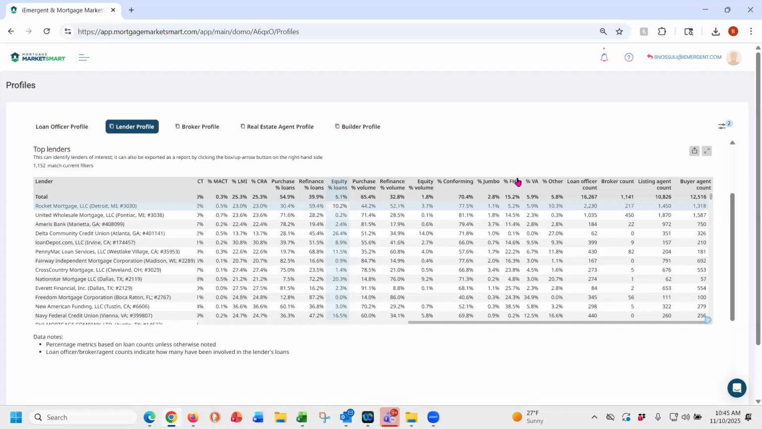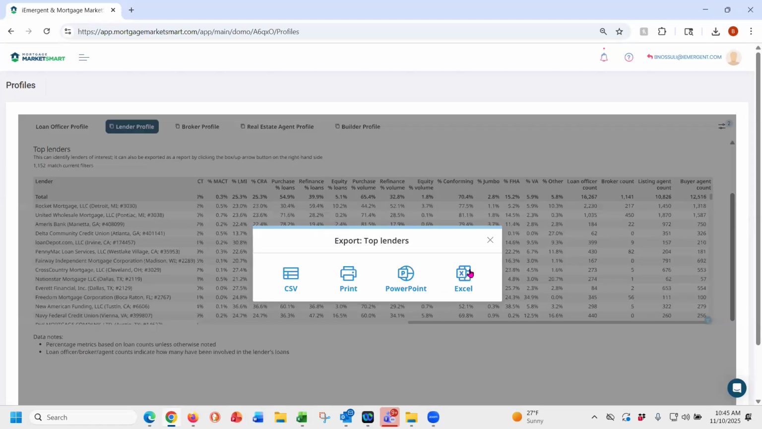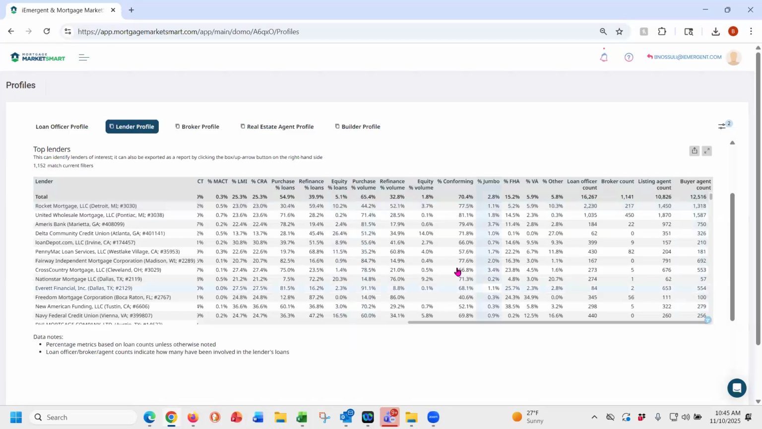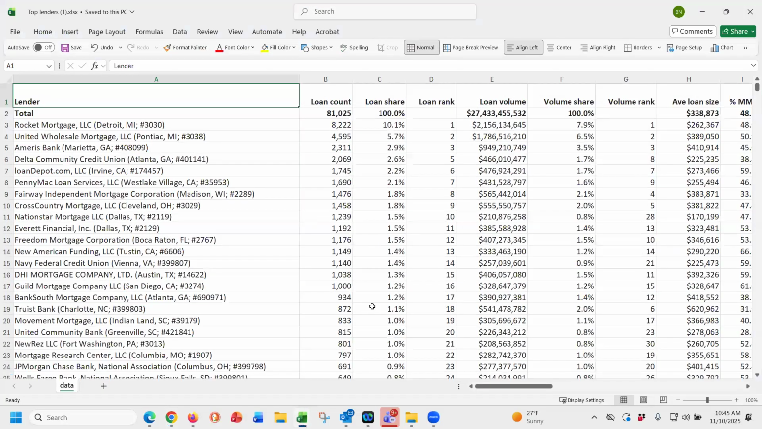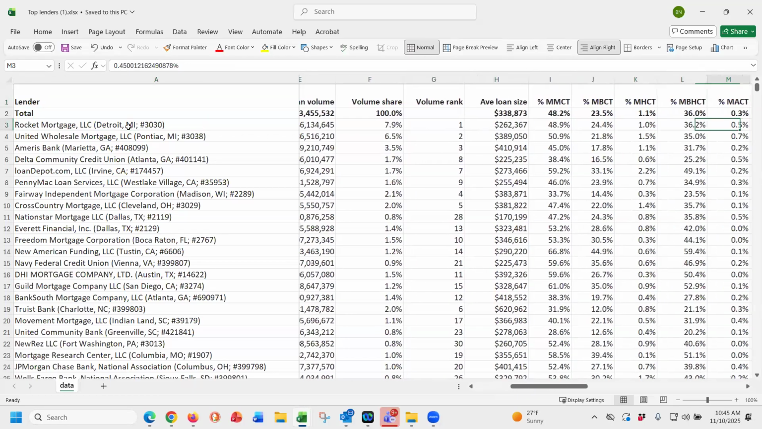If you like this information, you can save it at any time by clicking on this little share button right here. You click on it and you can select what format. The best format for this is Excel. So I can click on Excel and I can open it, and I will show you that it is an exact replica of the information that is contained on the tool. So again, here's Rocket and all of Rocket's numbers.